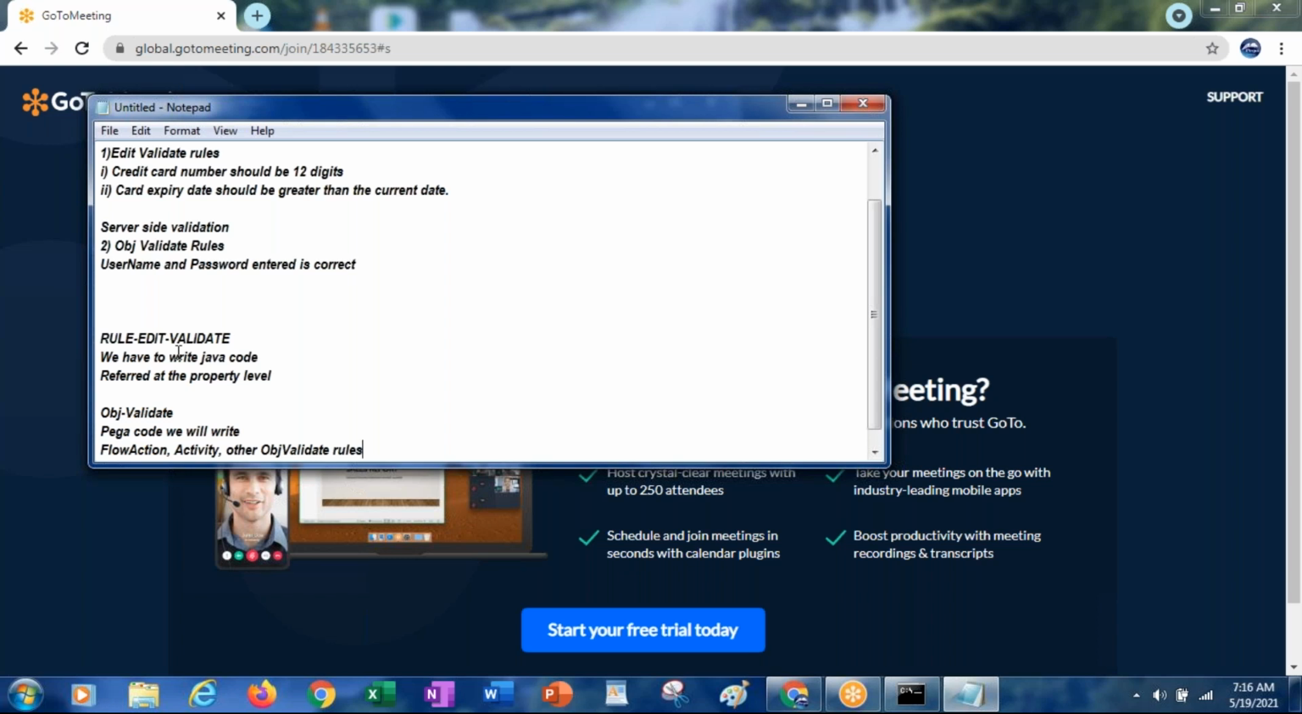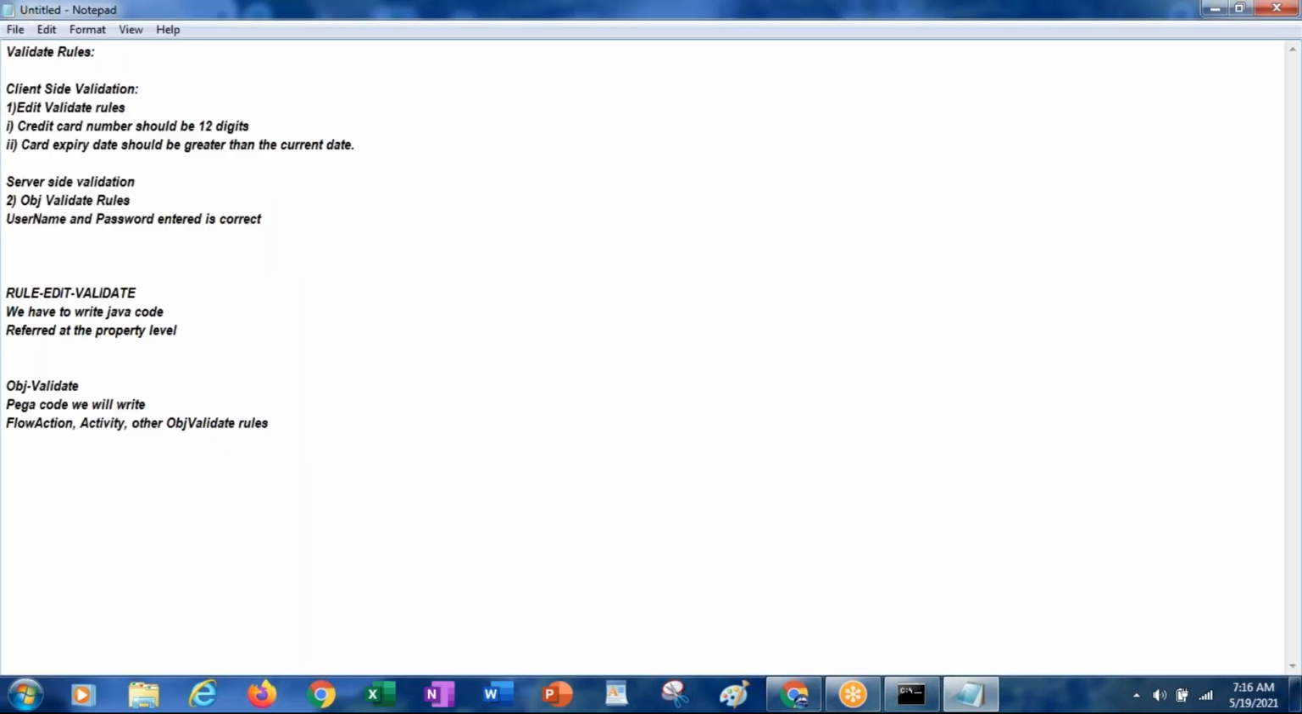So what is the difference between referring at the property level and referring at the flow action level? With obj validate, we can validate the whole case, I guess. But for the property level, we can do that for the current page only, immediately. For example, take the address. In the address, zip code is there. Zip code should be a minimum of how many digits? Based on the country, it will change. For example, for India, it should be 6 digits, right? So zip code should be a minimum of 6 digits.